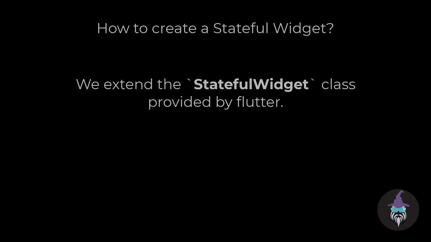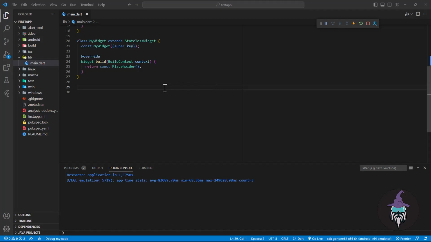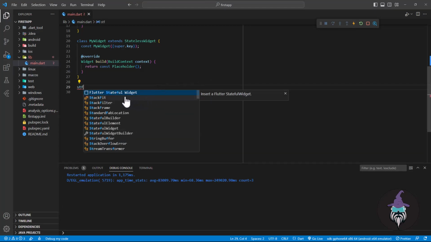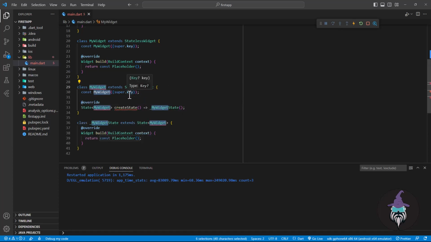Let's look at an example. To create a stateful widget, we simply type the shortcut STF that recognizes as a stateful widget, click enter and give it a name that we desire. So for now, let's name it counter widget, and that's it. Inside the return method, we place the code that we want to show on the screen.